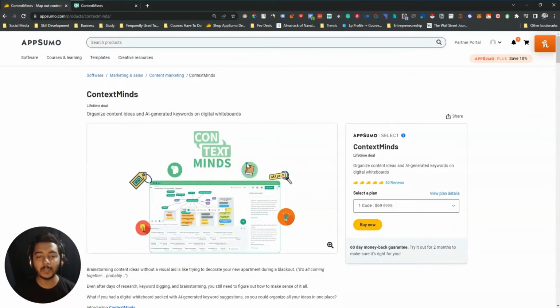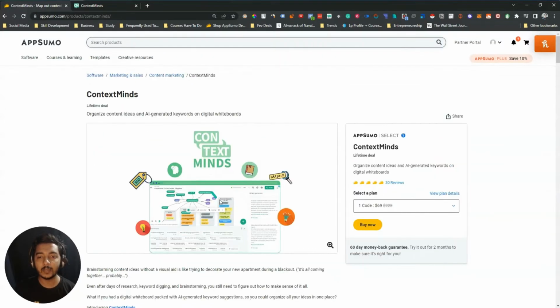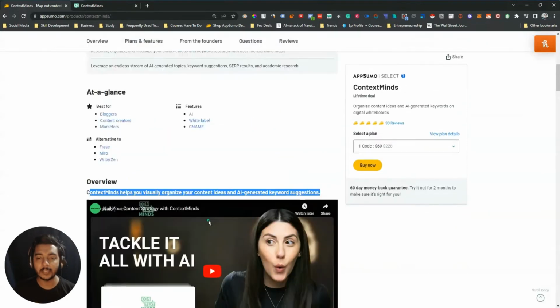Basically, this tool has been created only for content creators and bloggers, and it will help you to organize your content ideas. Also, it will give you new content ideas depending on your previous content or depending on your niche, and you can organize the content ideas in visual form. See here, you can see one image, and in this way, in visual form, you can organize your content ideas.